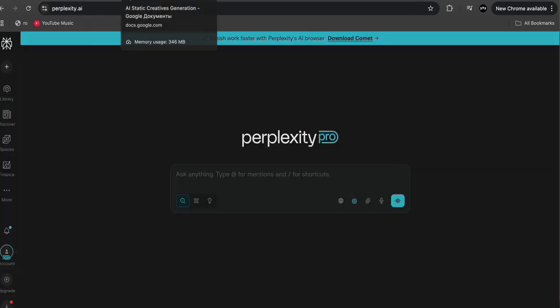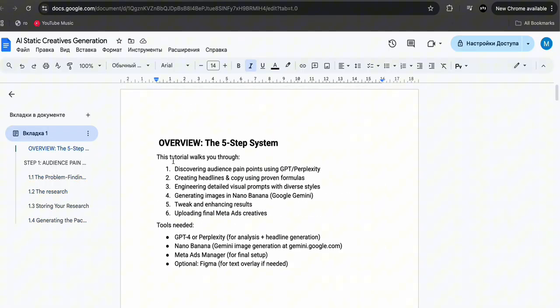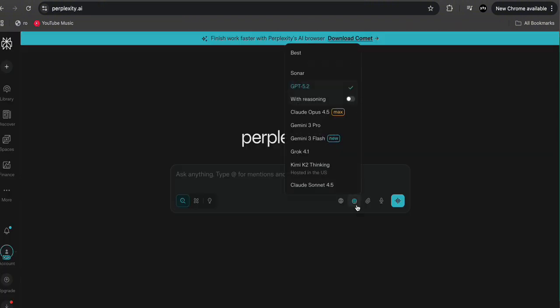So let's start from the first one. So the first, we go to the 5-step system. The tutorial walks you through discovering audience pain points using GPT or Perplexity. So you can choose for your convenience, but I choose Perplexity just because it can contain different algorithms, so you can switch between them very easily. ChatGPT 5.2, Claude Opus, Gemini, so whatever you want to use, you can just choose them and use this.